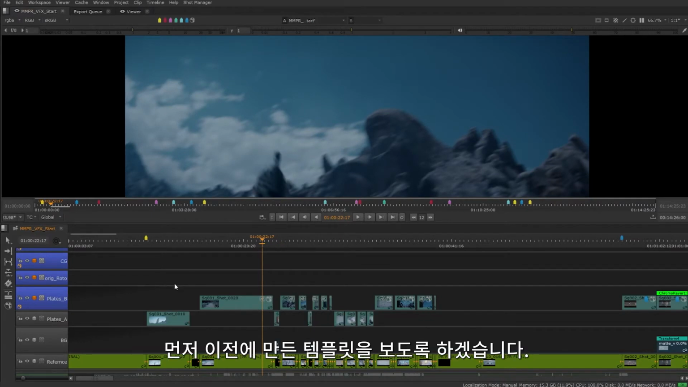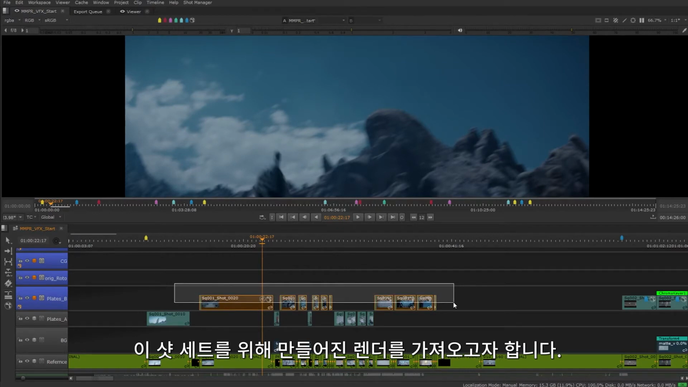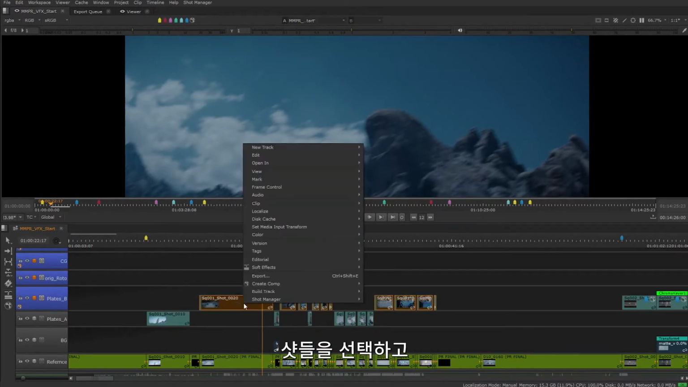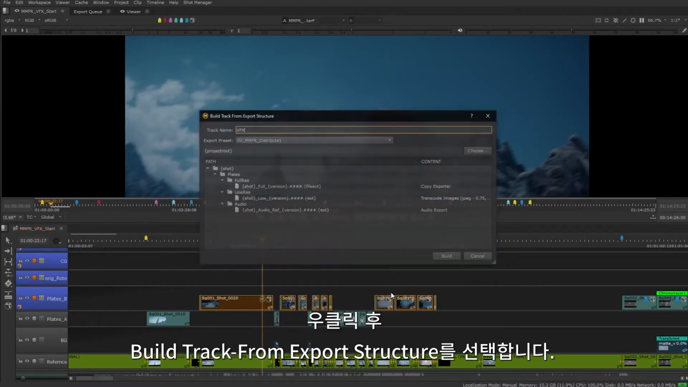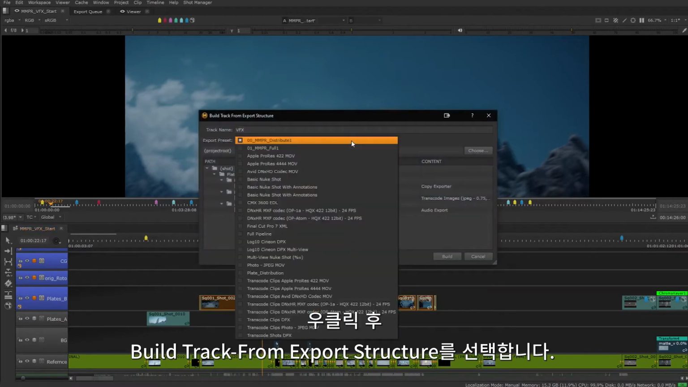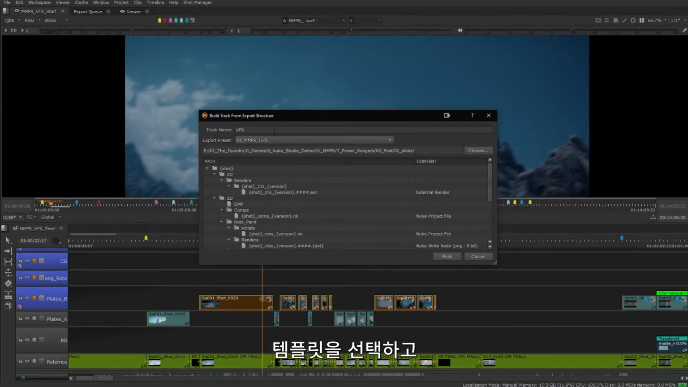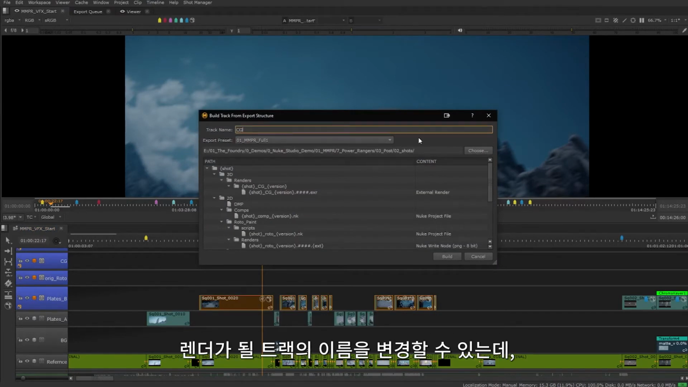So first, we're going to look at the previous template that we created. We want to bring in renders that were created for the set of the shots. We will select the shots and then right-click and choose to build track from an export structure. We can choose our template, and then we can change the name of the track where the renders will land on, and we can also do this later.